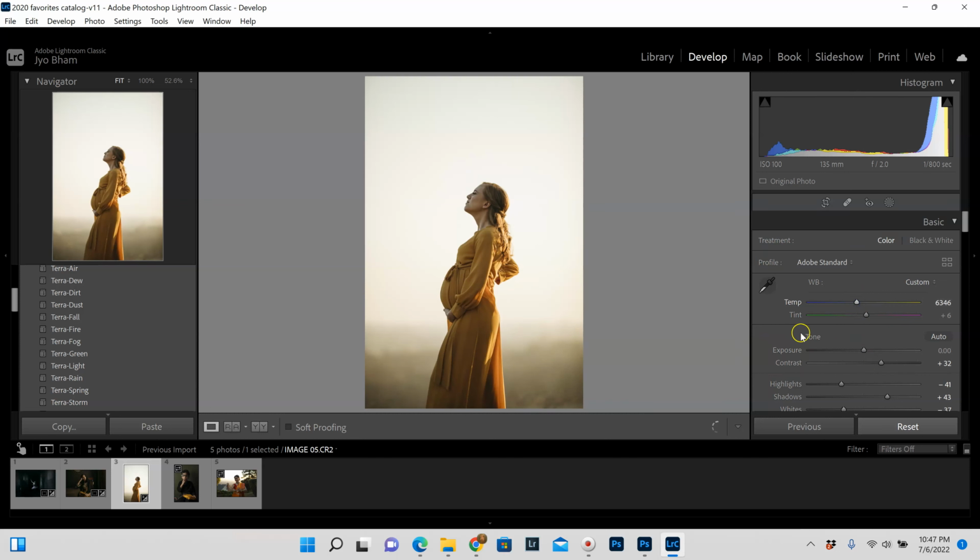So I'm just going to increase the warmth there just a little bit and increase my exposure. That's too much, so I'm just going to increase that a little bit. And really that's about it. I may just take a brush and brush down a little bit of exposure on her dress over here. And pretty much that's it.